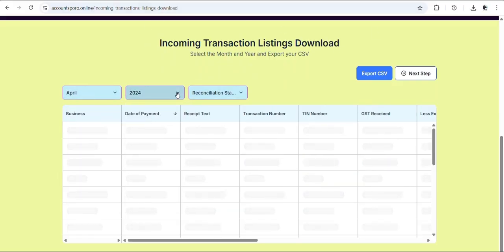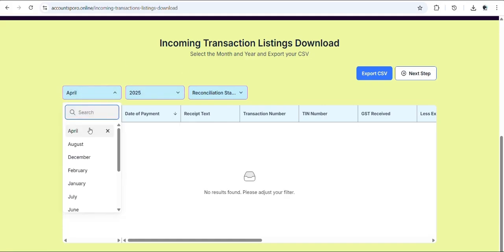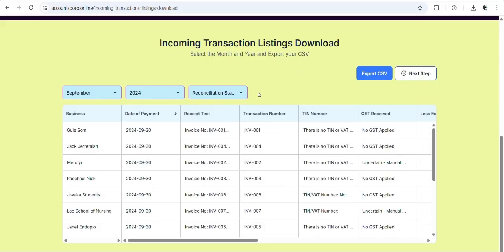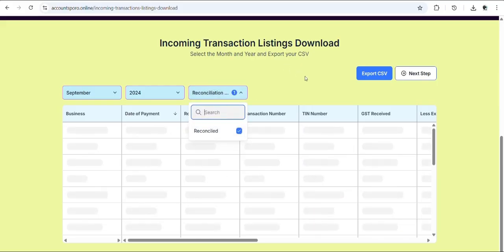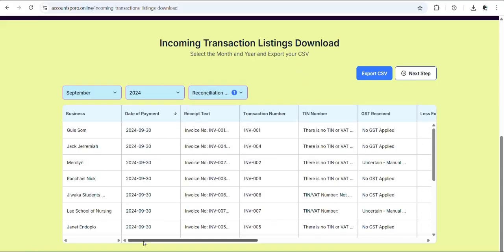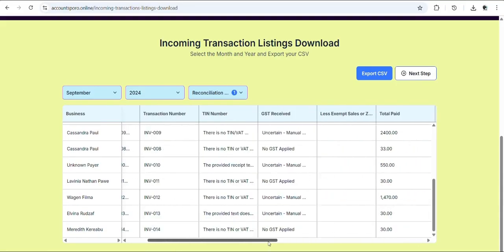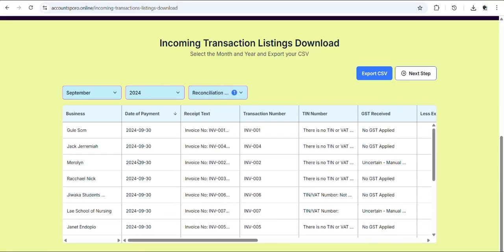Take note that it is very important to select the month, year, and reconciliation status as reconciled to filter the valid records that your GST tax returns have processed from. If you have uploaded for the month of June and year 2020, then you must select June 2020 and reconciled, so the system filters out transaction listings for that period of time.